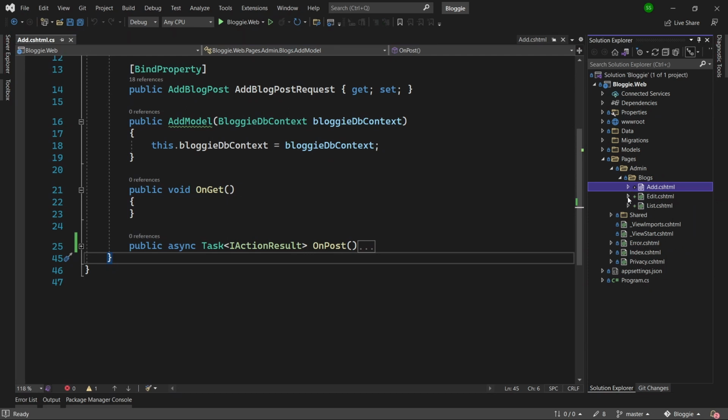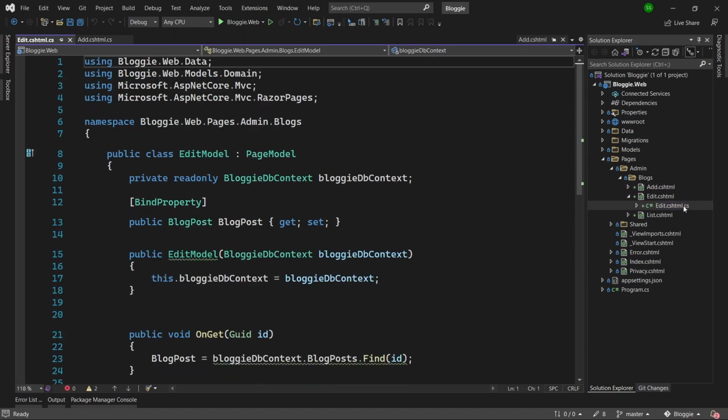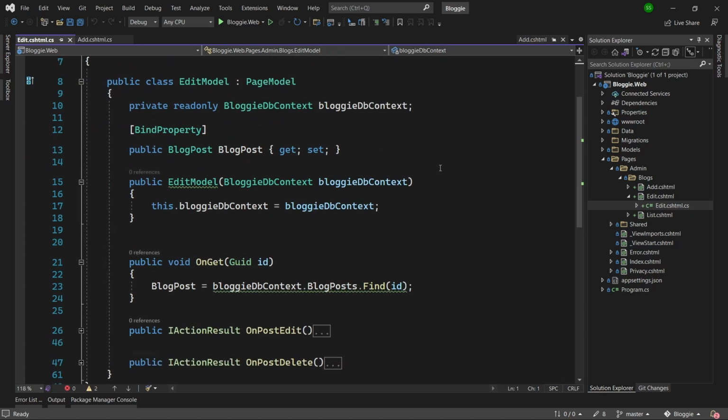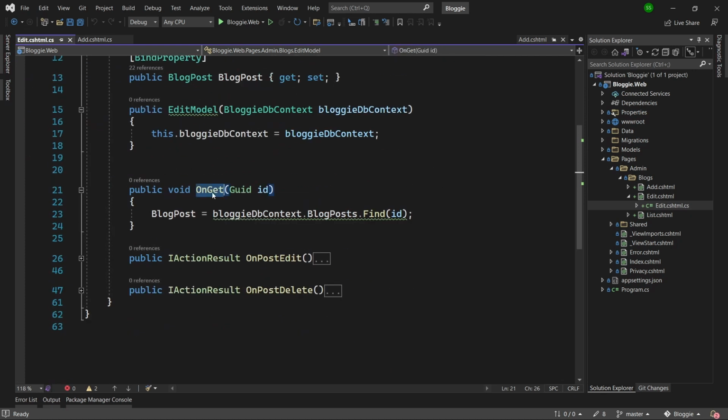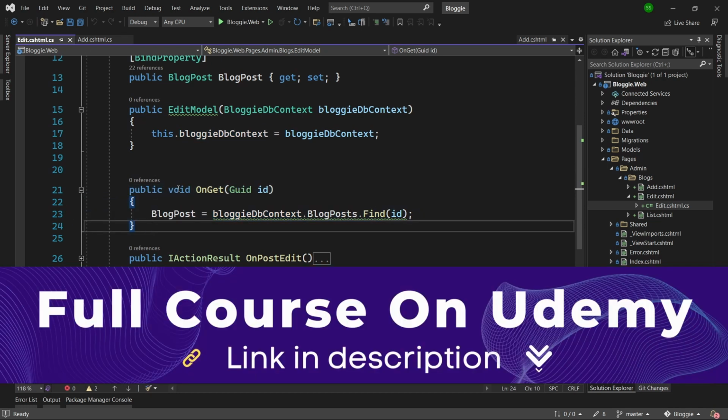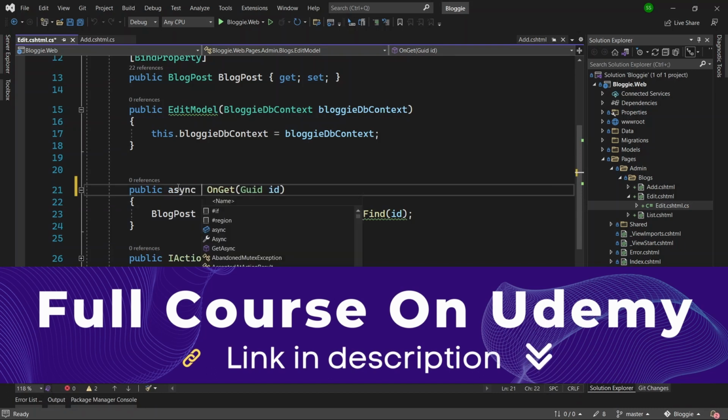So let's go to the edit class now, and let's open the edit.cshtml.cs file. Here we have 2 methods, the OnGet and the OnPost methods. Let's first start with the OnGet method. We are making a call to the database, so this method also needs to be asynchronous. So let's change the structure first. Let's make it asynchronous. And because this was returning a void before, let's make it just a Task.